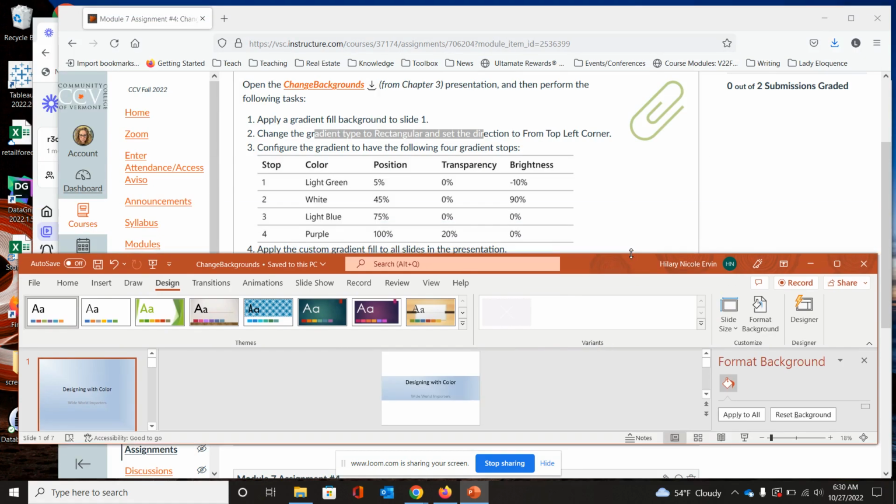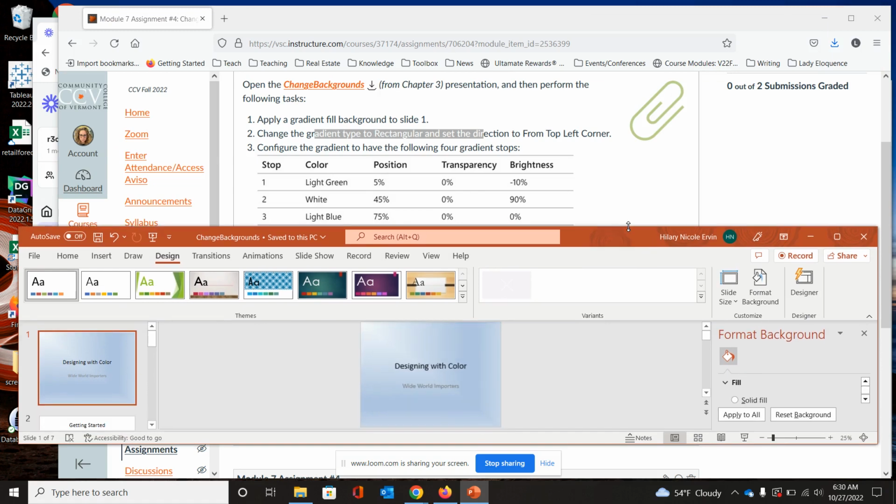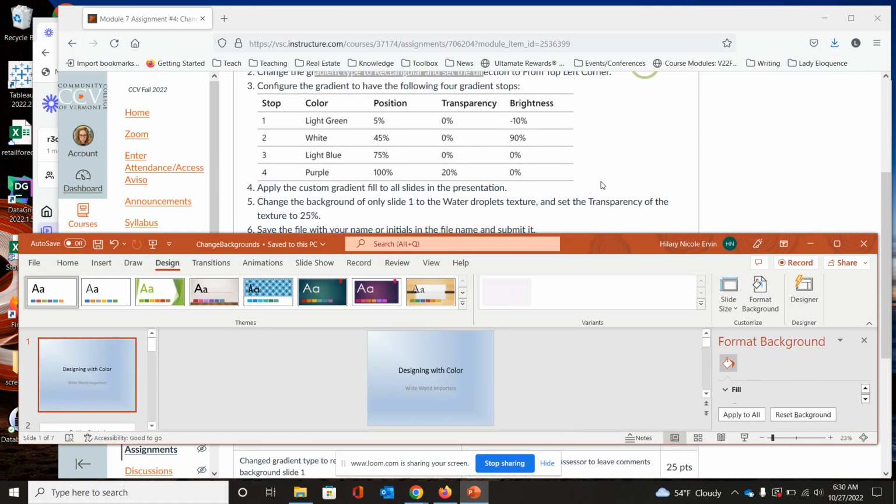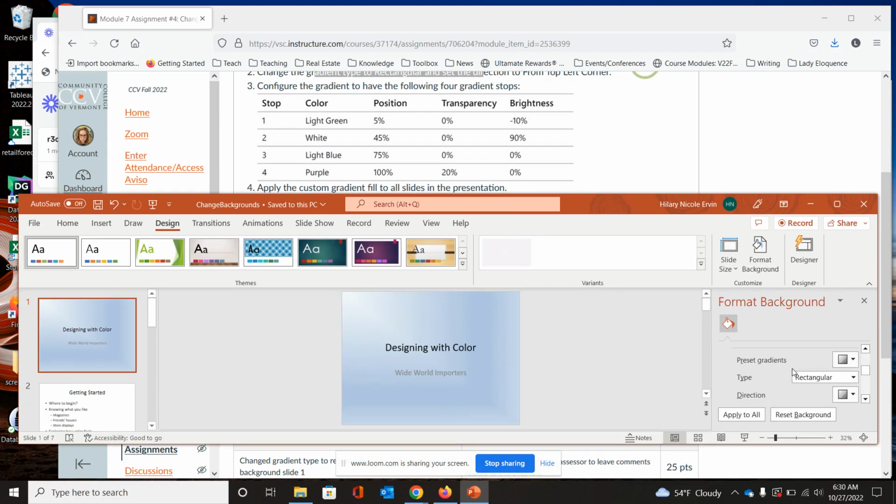Let's see what the next instruction was. Configure the gradient to have the following four gradient stops. I'm going to scroll that up. I'm going to continue down here.